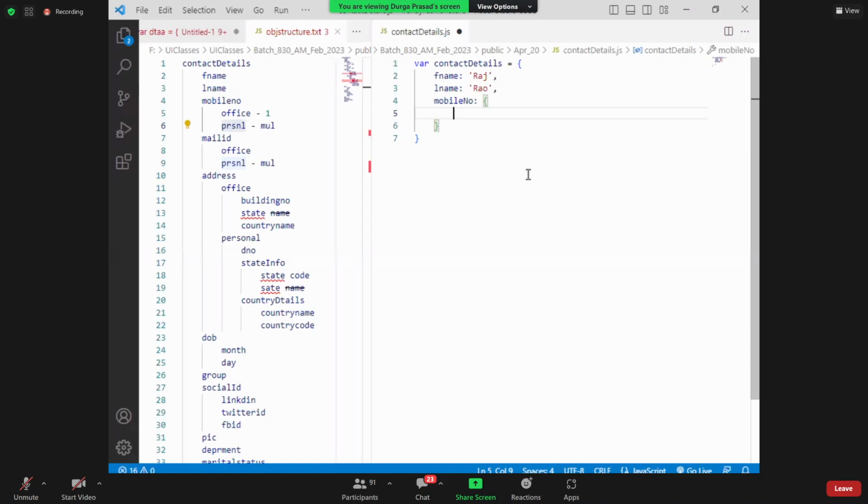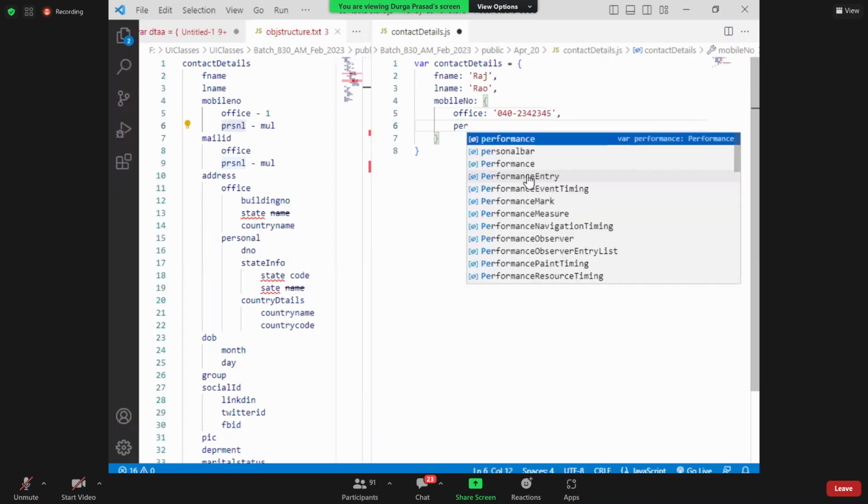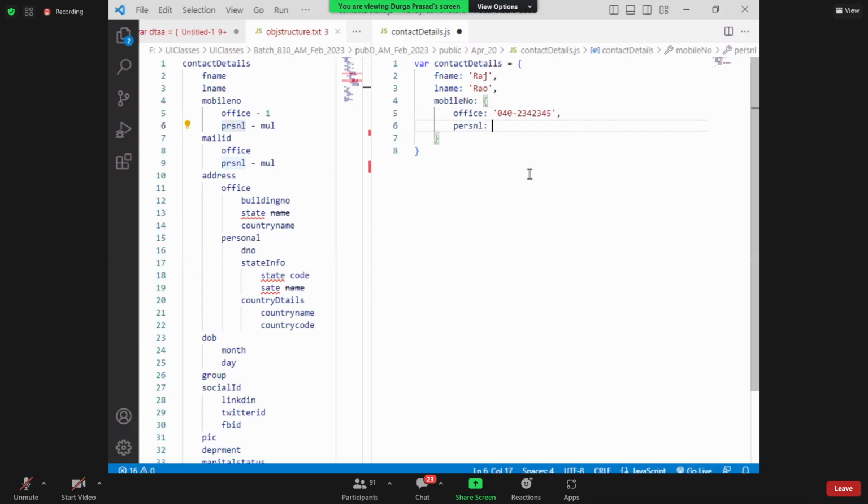So under this, now again, I need to say something called as office. Under this, I'm going to have one individual number. I say 040, some number like this. Now, when I say something called as personal, under personal, how many values I may have? Multiple values. When I want to store multiple values here, what data structure can I go with? Array I can go, an array of some values, some other value like this. You can have any number of values. Are we clear? Everyone? Okay.